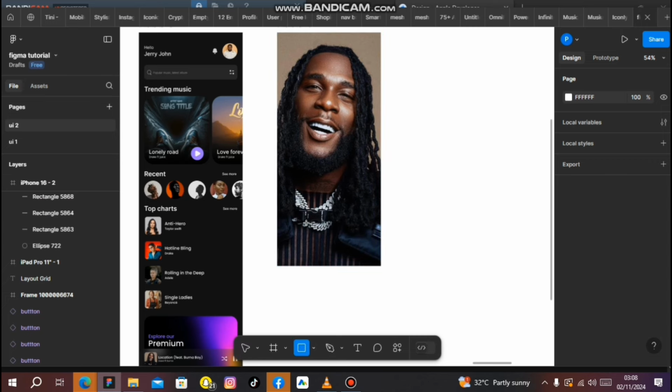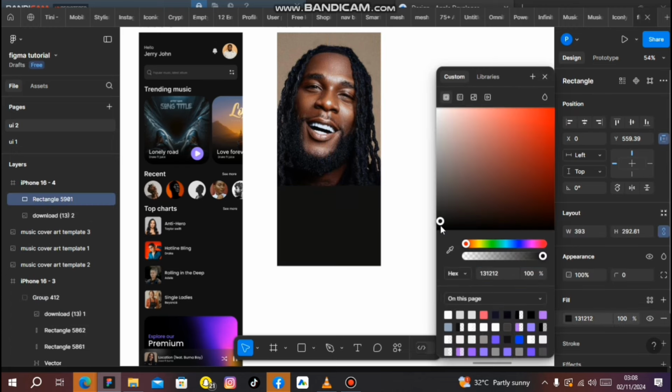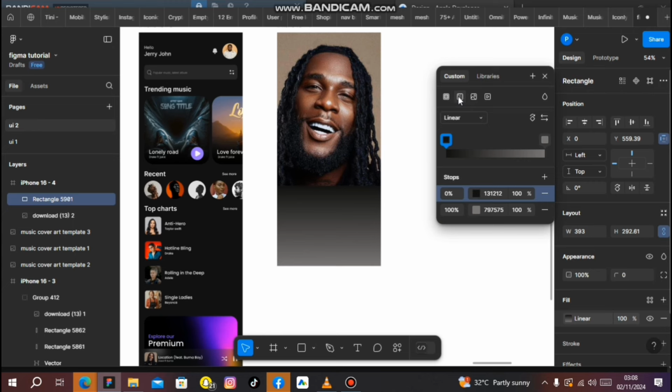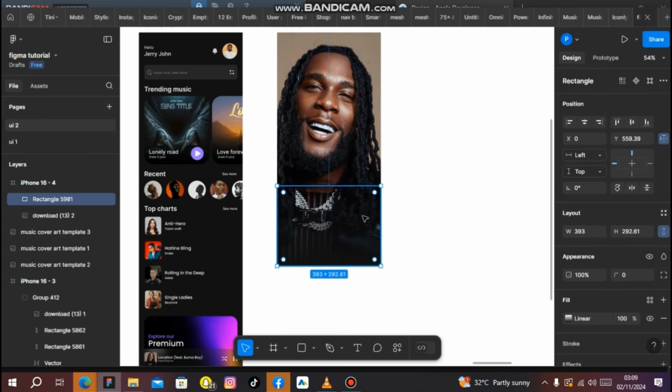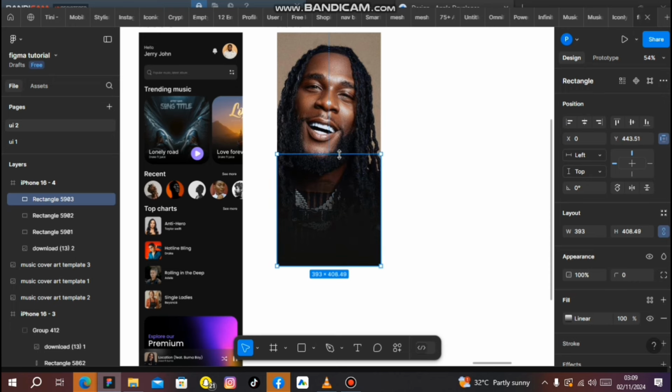So I'll be hitting R on my keyboard to bring out a rectangle just as big as this. You change the color to a dark one, make it a gradient. So we now have this gradient fill background. Let's just cancel this. We then duplicate this, Ctrl D on your keyboard, one more and we are good to roll. Let me just take this up a little bit.